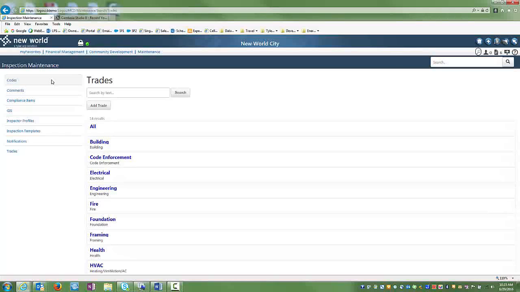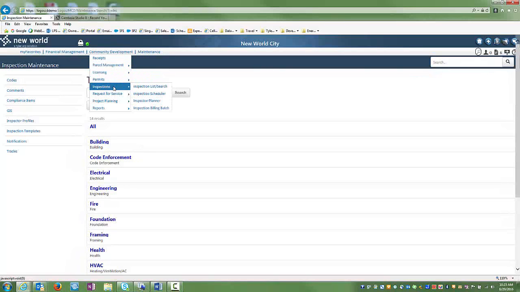Next, I'd like to share the actual end user interface for new inspections. We'll navigate to Community Development, Inspections, and here you can see that we offer 4 different options under Inspections. The first 3, Inspection List Search, Inspection Scheduler, and Inspection Planner, are 3 unique views that allow the end users to manage their inspections in different ways. We'll visit each of these areas momentarily.